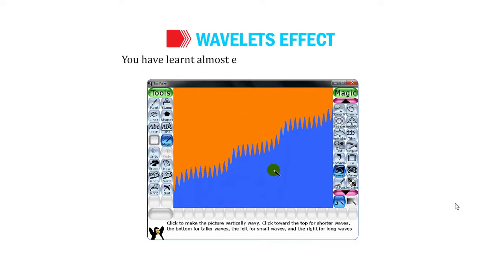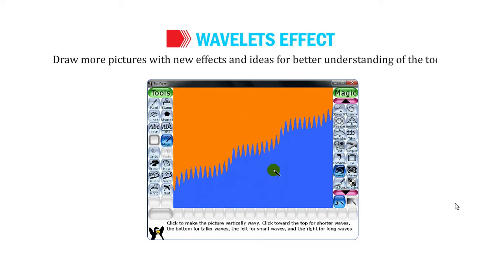You have learnt almost everything about the TuxPaint, its various tools and their sub-tools as well. Draw more pictures with new effects and ideas for better understanding of the tools.